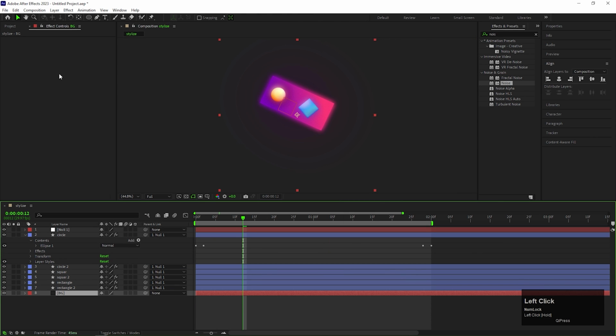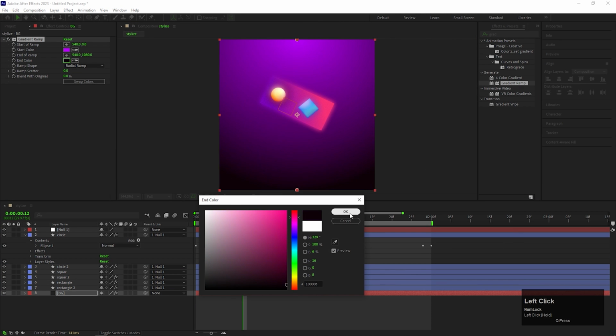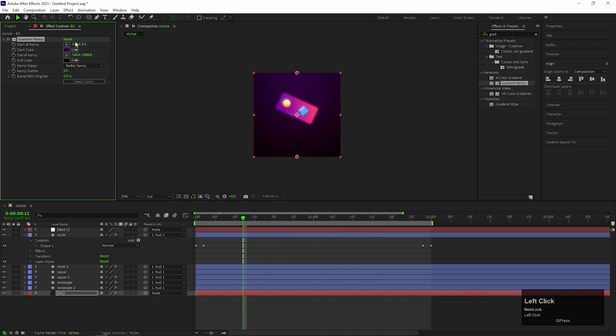For background, you can add solid layer and apply gradient ramp effect on it and change the colors that match your composition. From this one to this one, you can see the difference.